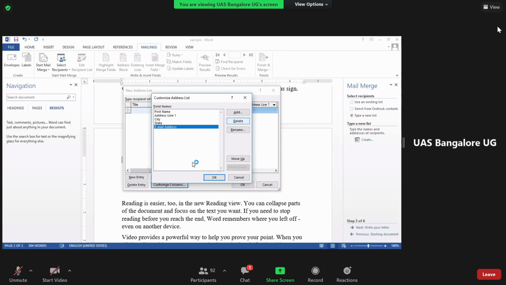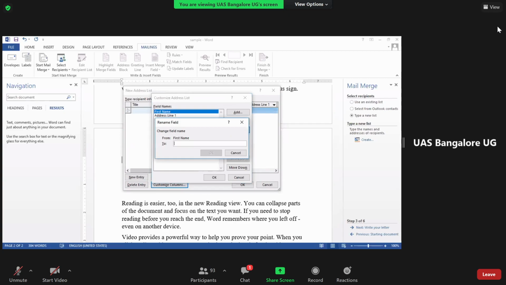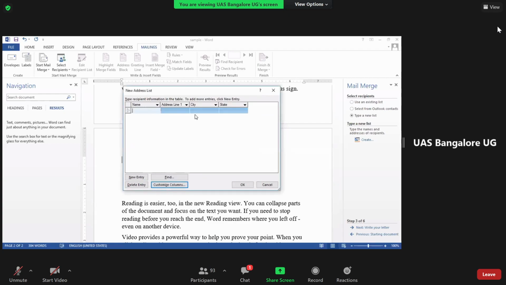Now what I'll do is, this first name, I will click on rename and I will name it. I will enter it as name. I don't want to keep it as a first name or anything. Like this, you can do it. So I have this name, I have this address line 1, I have city and I have the state. I will just say okay. Now you can see there were so many, but now it is only so much.